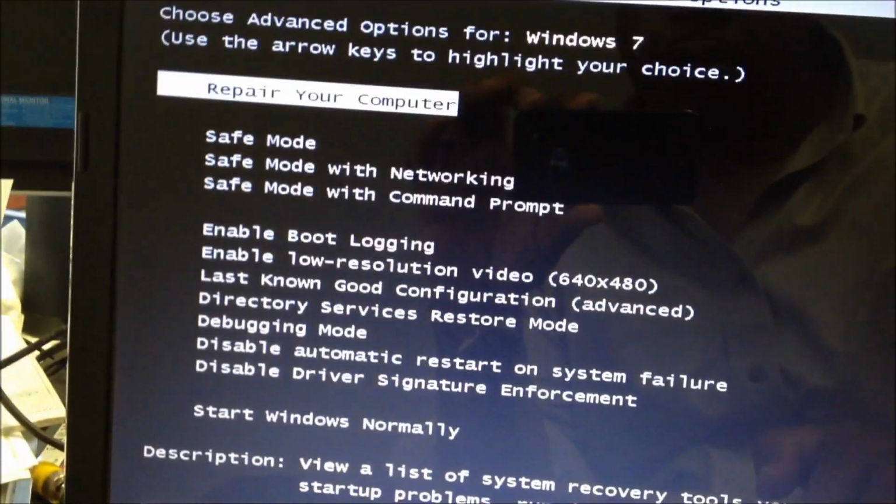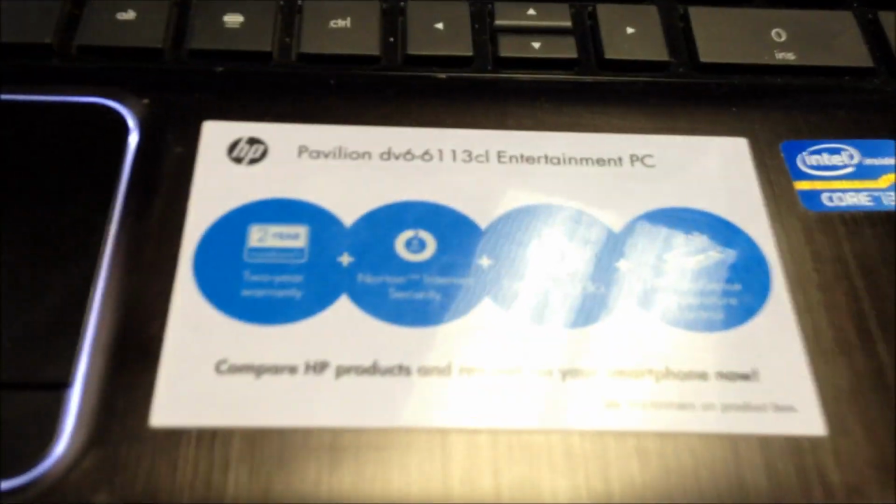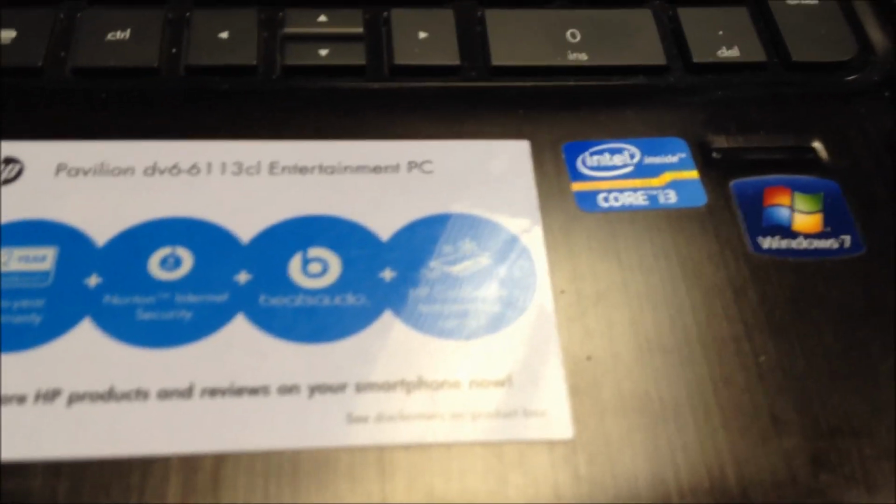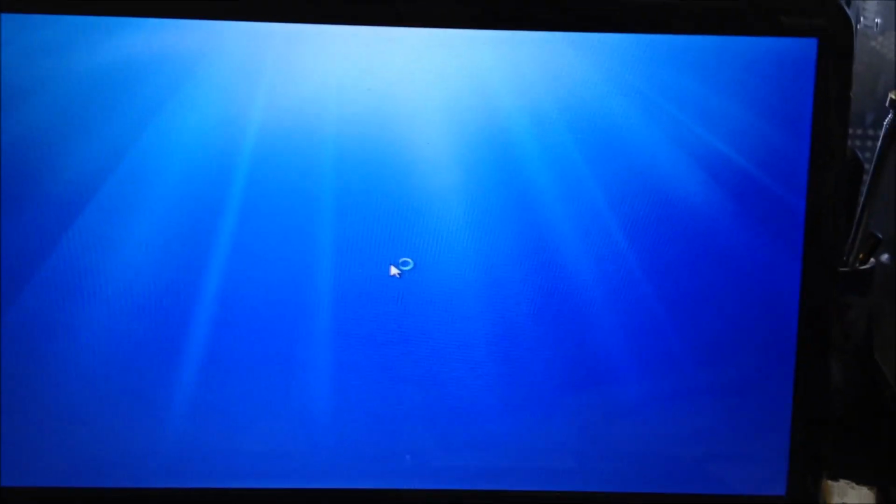Just go F8. Usually that works. And it brings me to this screen, repair your computer. As it reloads, sorry I have to record with my phone, don't have my camera with me, but I really wanted to get this video to you guys for people who have this particular model. And this is what I want to see.